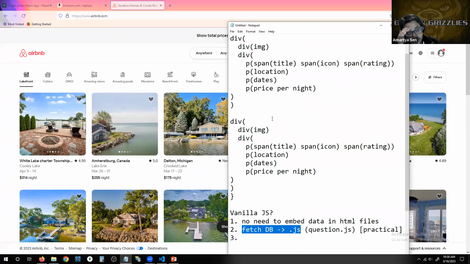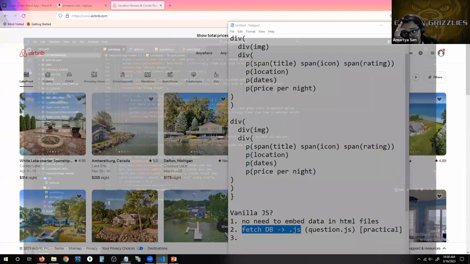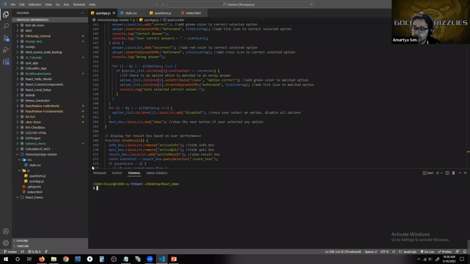Now, this is a process that we saw in action when we were working with our quiz app, right? In the quiz app, if you remember, we had 5 different questions, right?